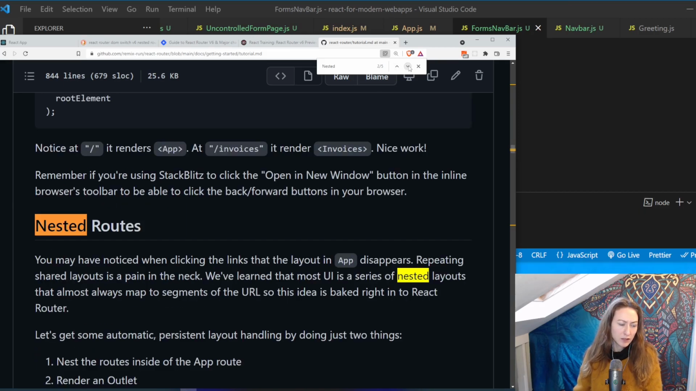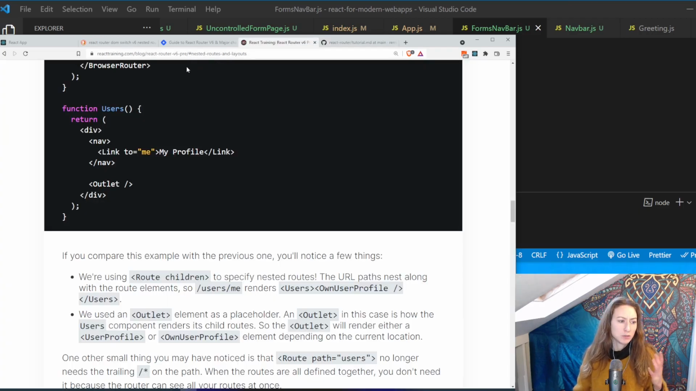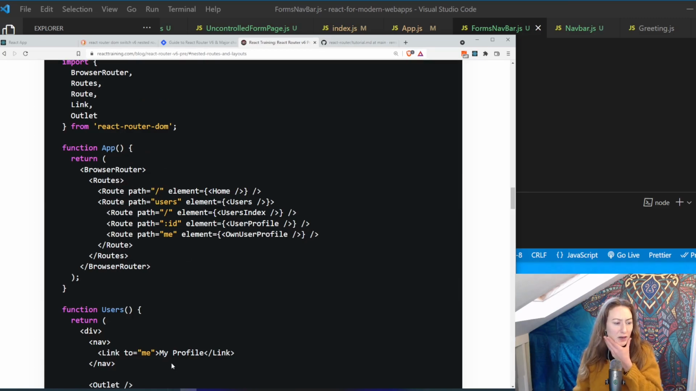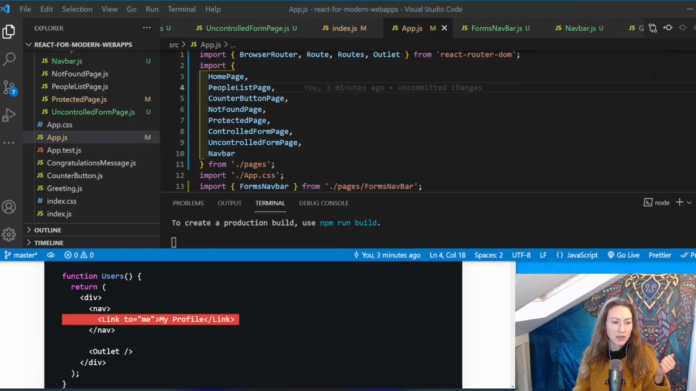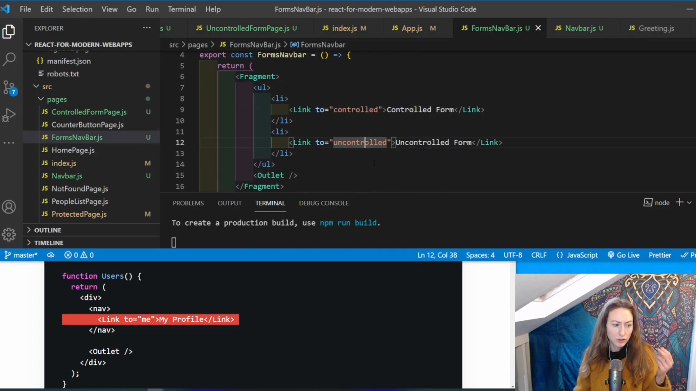Okay, so that's all the information we have on the docs. So let's go and find more information elsewhere. So what's going on here? Here we have our users component, which has the outlet, which is equal to our forms navbar, the parent, with our outlet in it. Then we have our links to our specific pages in here, our link to controlled and uncontrolled.